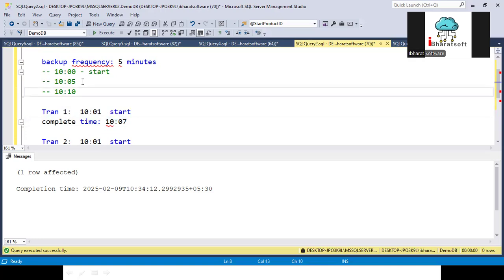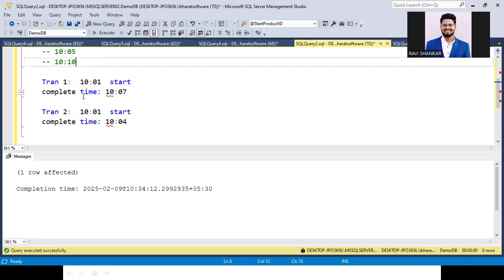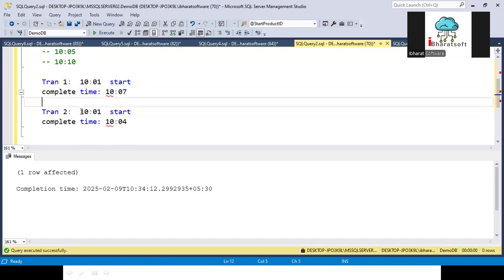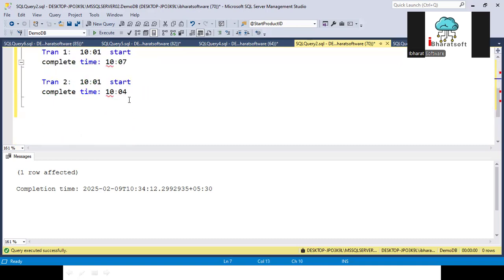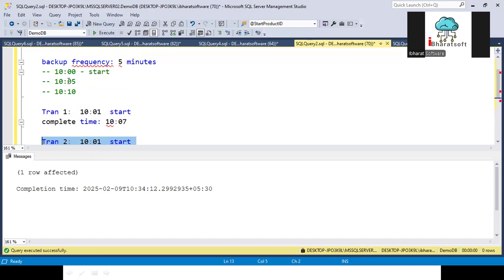You got it? Next, let's suppose I'm saying a second case. One transaction I started at 10:01, also with begin transaction. But this transaction completed at 10:04. It means before your backup, your transaction is completed. So this transaction they will not put into your tough file. You got it? Are you getting this answer basically?